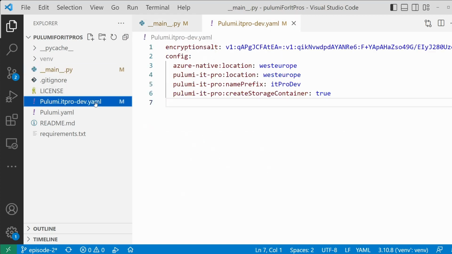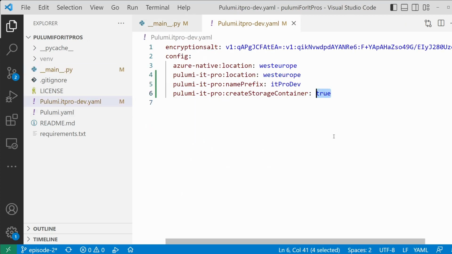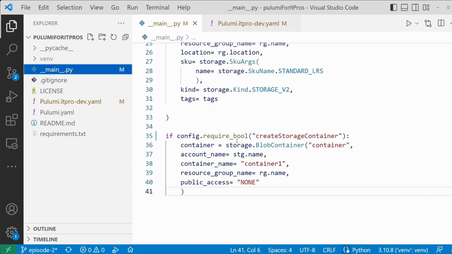Now, the config file itself doesn't understand Booleans. As far as it's concerned, this is just a string called true. But that process will convert it into a Boolean so that we can then translate that in the Python code and see, yes, that is a true or false, whatever we call it. Okay, so that's changed that.